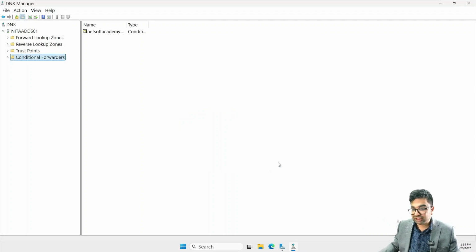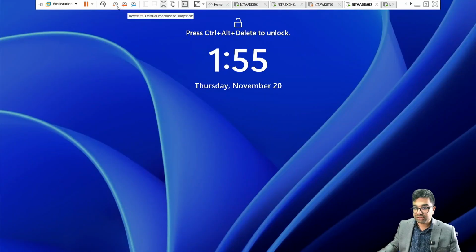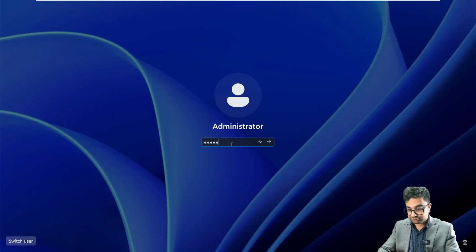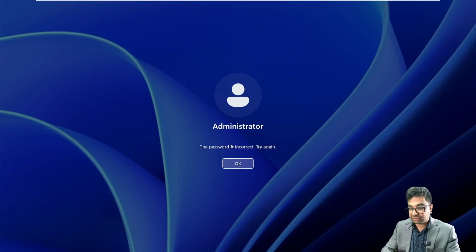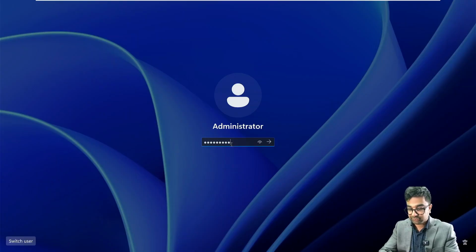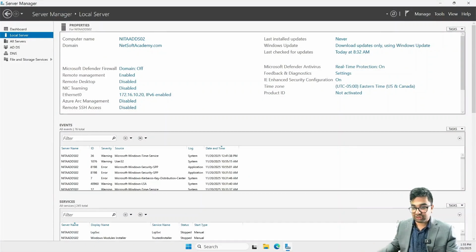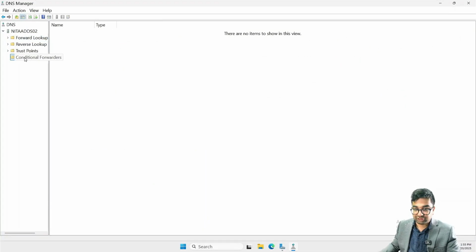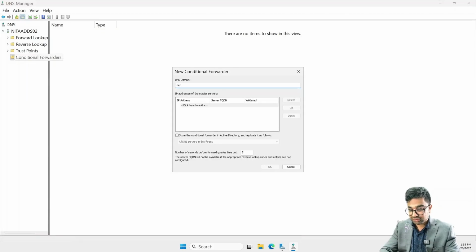So now I'll navigate to NITA ADDS02 to create the conditional forwarders there as well. Just give me a second. Let me quickly log in here. Now, ironically, even here, I might end up right on the Server Manager, like you can see here, NITA ADDS02. I click on Tools, I click on DNS, Conditional Forwarders, right click, New Conditional Forwarder, netsoft.com, 172.16.10.10, and I wait for this to resolve.